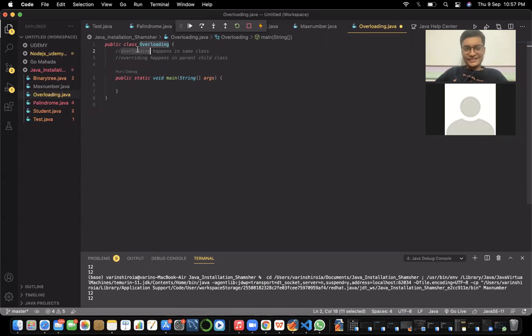Oh, I recollect the stuff. Then there is another thing named method hiding. When you have a static method and you try to override it, that is known as method hiding. That is also similar to method overriding.